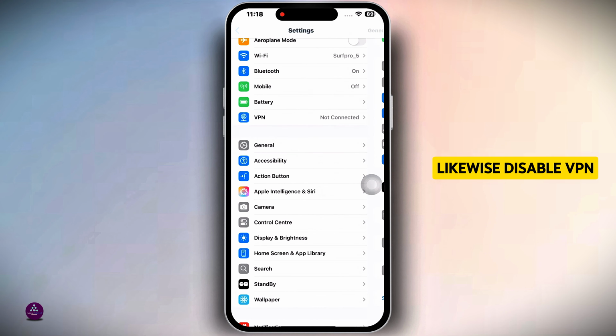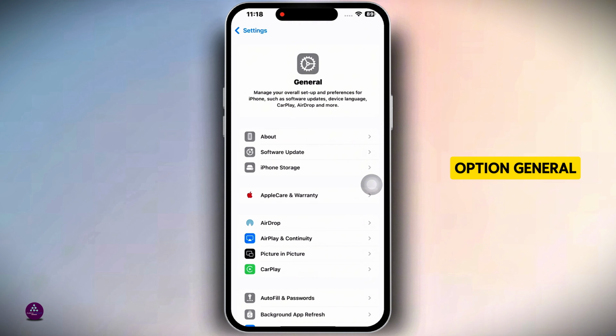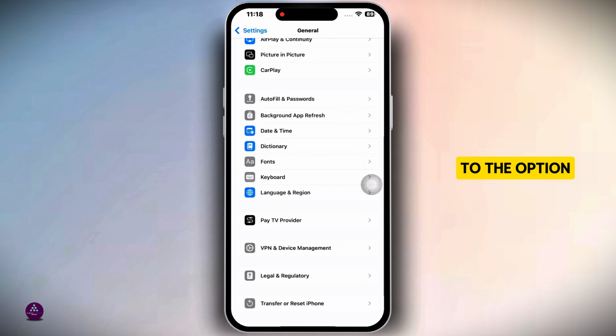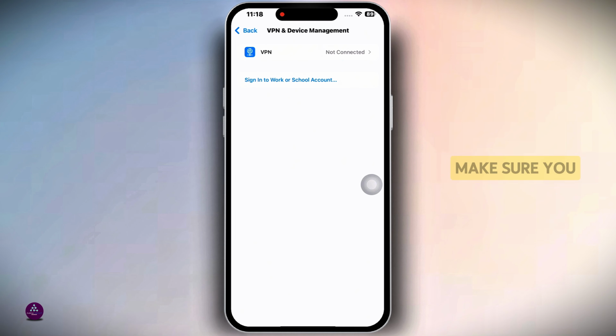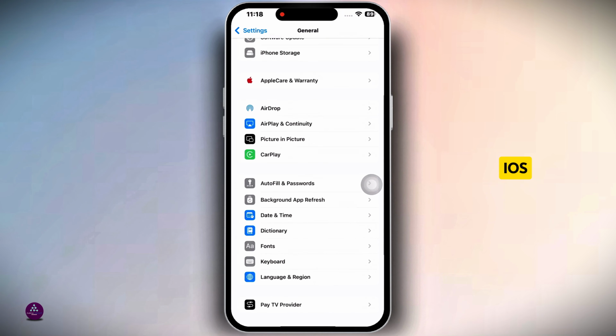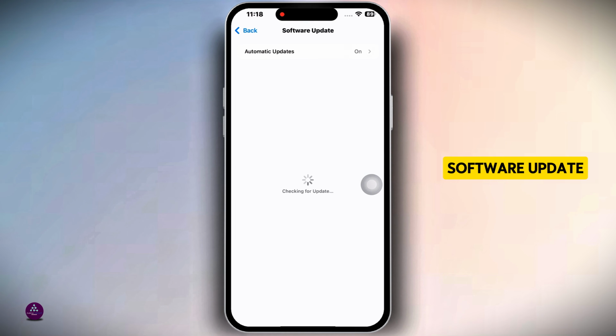Likewise, disable VPN. To check that, go to the option General, scroll down, navigate to the option VPN and Device Management. Make sure you are not connected to any VPN. Next, update your iOS. For that, navigate to the option Software Update. If you find any updates over here, just update your iOS to its latest version.